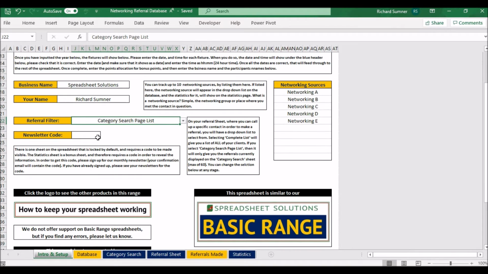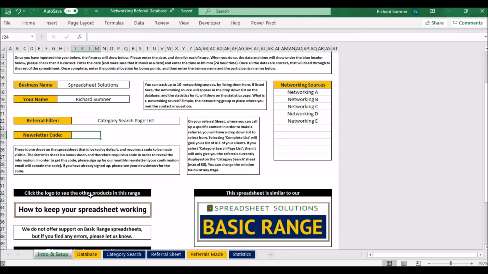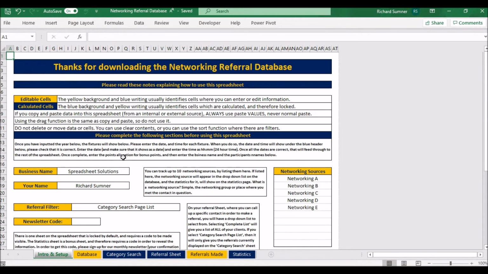Last but not least, the newsletter code. There's a 4-digit code when you sign up to our newsletter. If you put that 4-digit code in the newsletter code, it will open up this page of statistics, which we'll get to in a minute, because at the moment everything's locked there. But if you have got the code, you will unlock that page. It's just a bonus page of information for signing up for the newsletter. That's it on the intro and setup.